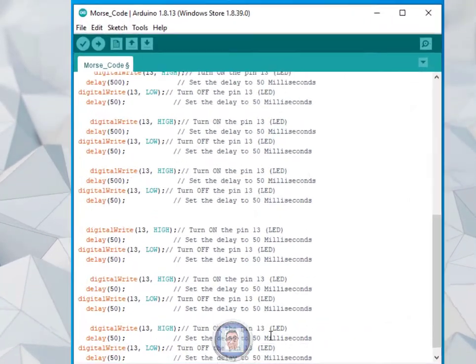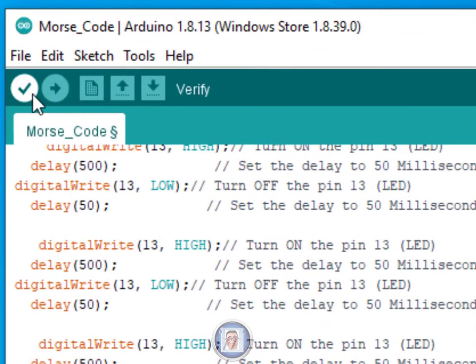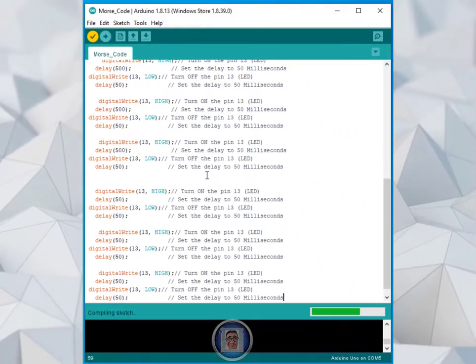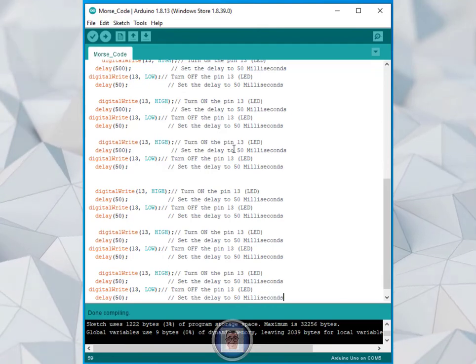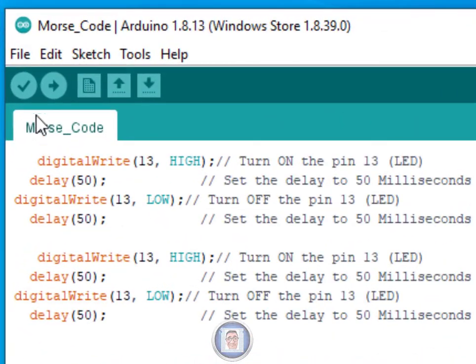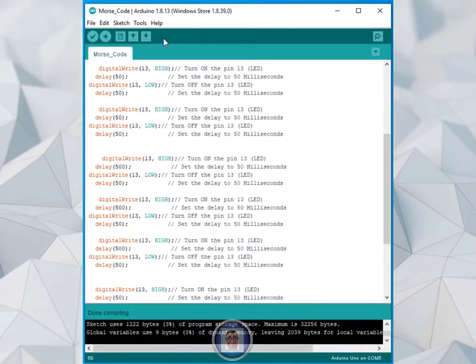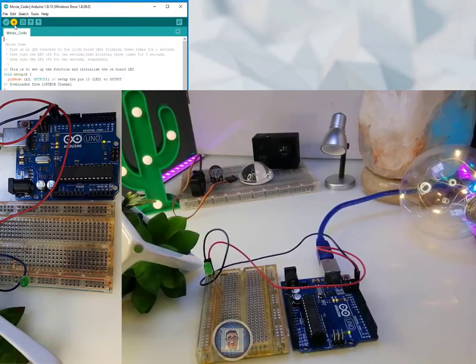The only thing I have to do now is verify the code. There it is, there is no problem. So far so good. And then we will have to plug the Arduino and upload the code to the Arduino. So let's put this on the side and load the Arduino now.